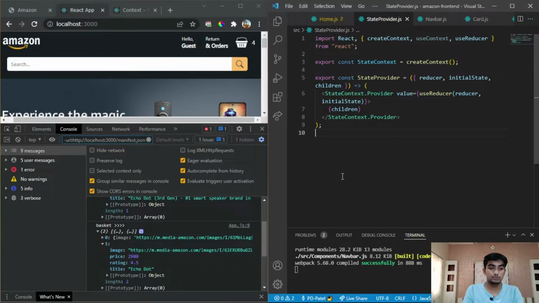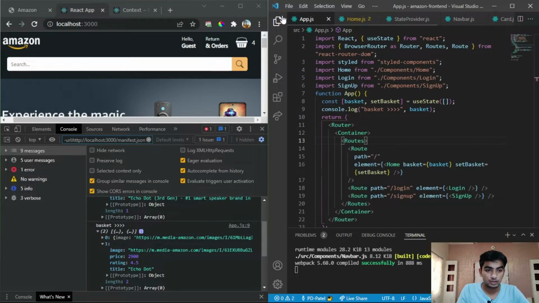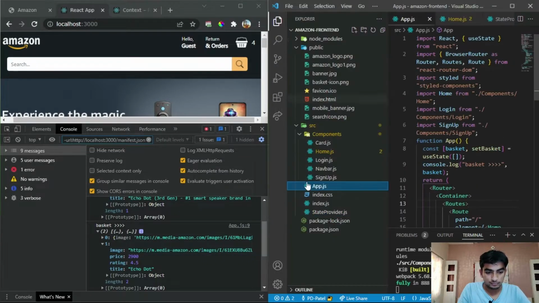Don't worry about this thing. I am also not understanding what this is, but I just remember how to use it. Okay, now we have to wrap our app with this state provider inside index.js.